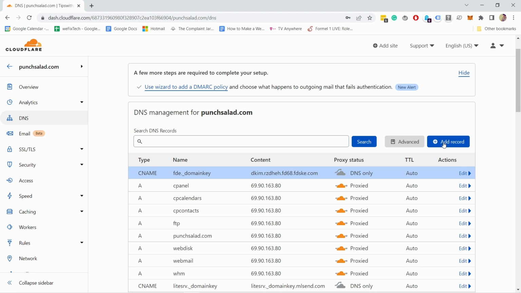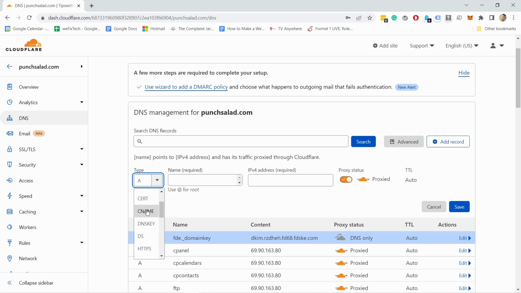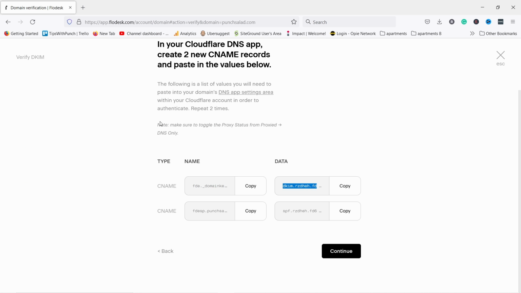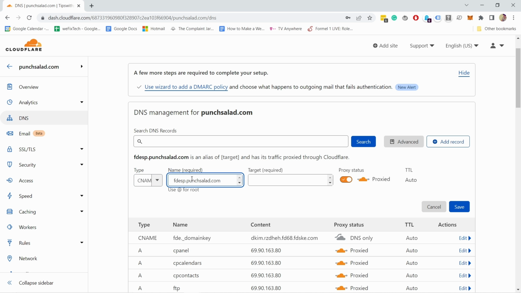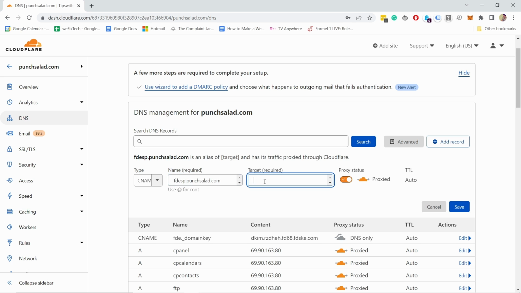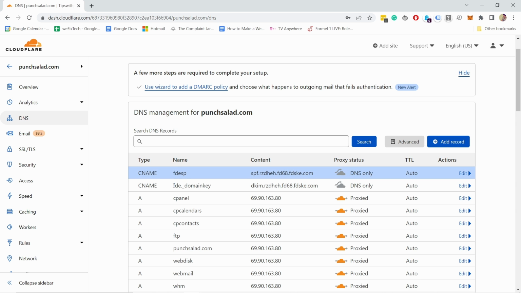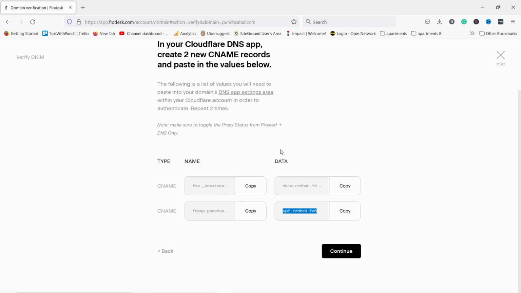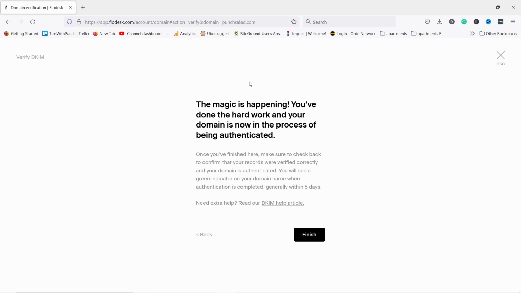Then we need to create another record. CNAME again, like this. And go back to Flodesk and copy the second one here. Let's copy it. The name, that's the name. And I go back to Flodesk and copy the data as well. So back to Cloudflare, and here in the target, I'm going to paste what I just copied. Again, disable the proxy status for Cloudflare. Let's save this. Now you can see those two are at the top here. So if you click on continue, you can see that the magic is happening now.